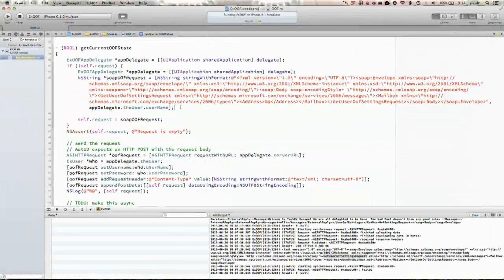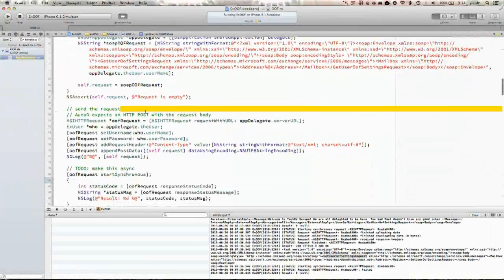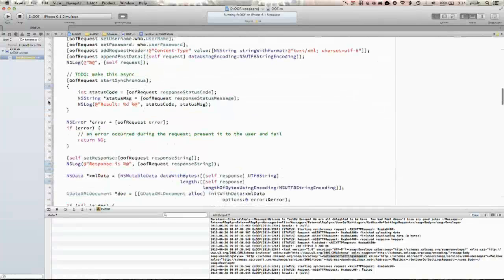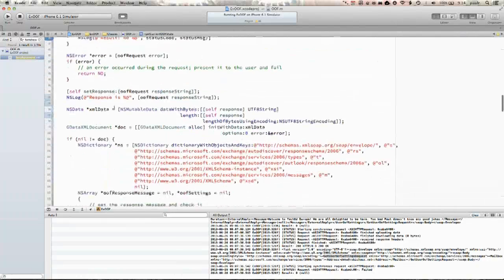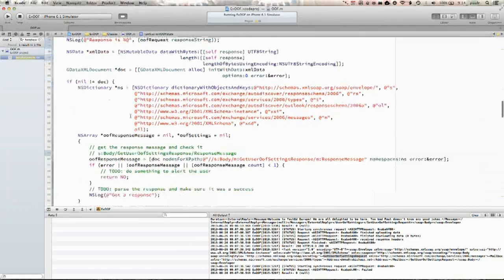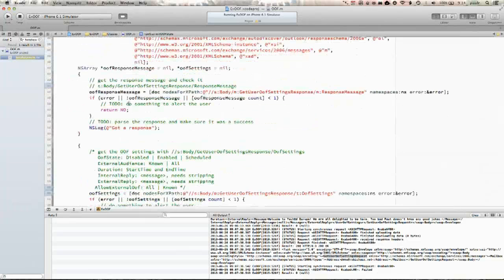So we build the request, and we send it, again, using an HTTP post. This time I'm going to set a breakpoint here because I want to see what response we get back. And then based on the response, if there's no error, we use gdata XML document to pick the response apart, because that's what's going to tell us what message the user has set for their OOF response. It tells us whether they have the external audience flag enabled or disabled. It tells us what the message text should be, and so on.